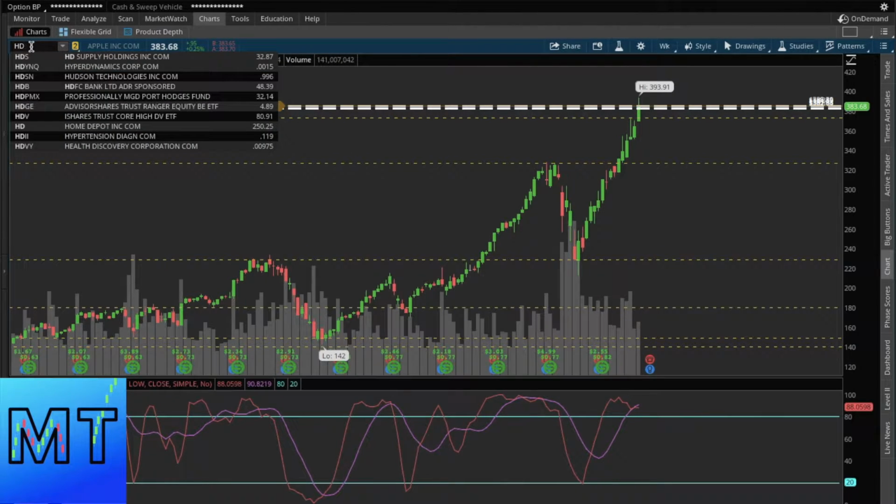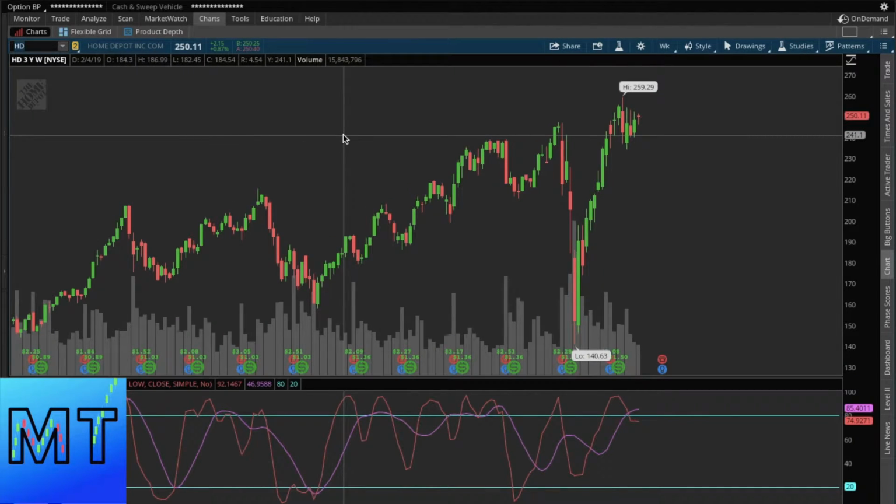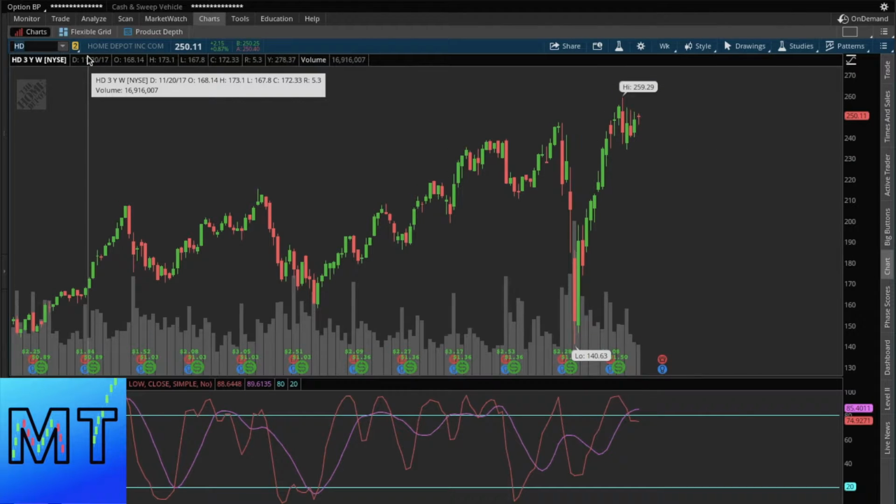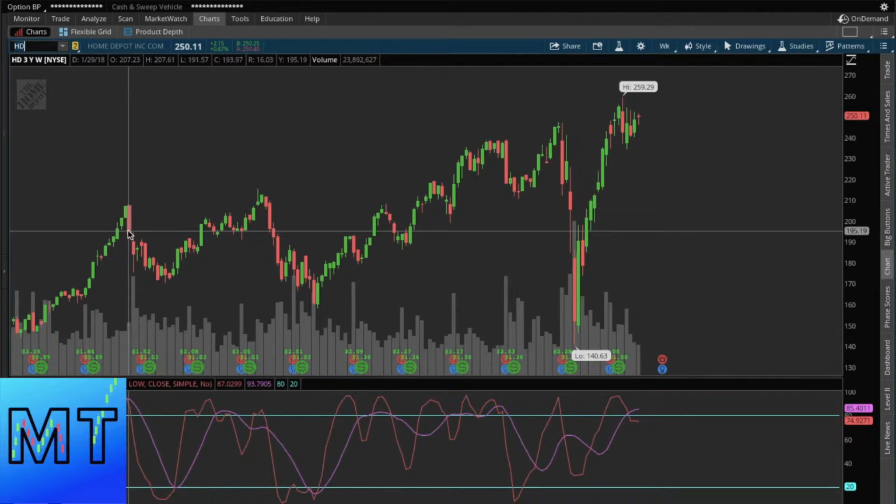But we're going to go back to Home Depot. Their ticker's HD, so we type that in, press enter, or you find it right here. So now we're back. That's how you get stocks. And their current price, as you see here, is $250.11 per share.